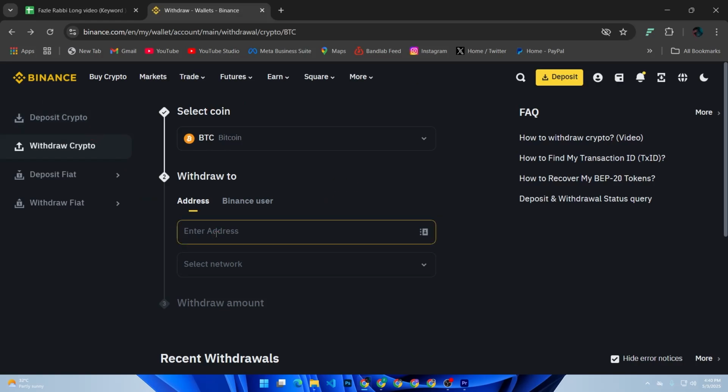Enter your bank details. Input the withdrawal amount, review fees, which vary by region and method. Click confirm. Make sure your bank account name matches your Binance account. Otherwise, your transfer may fail.